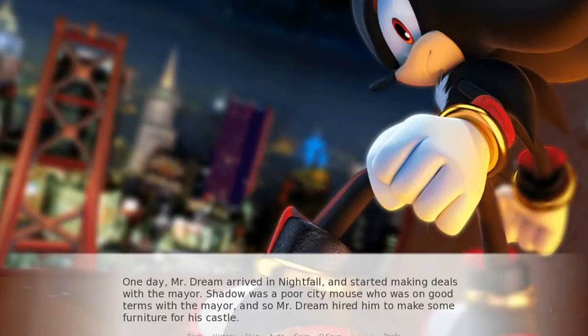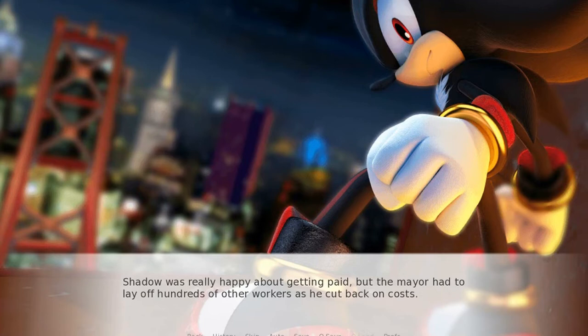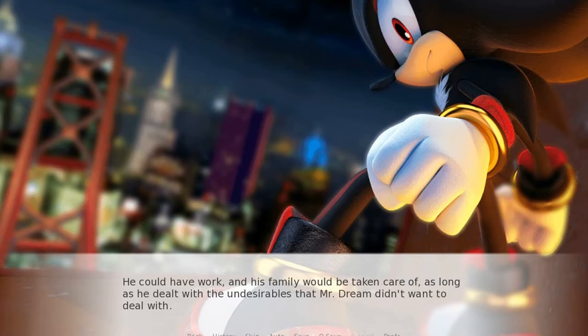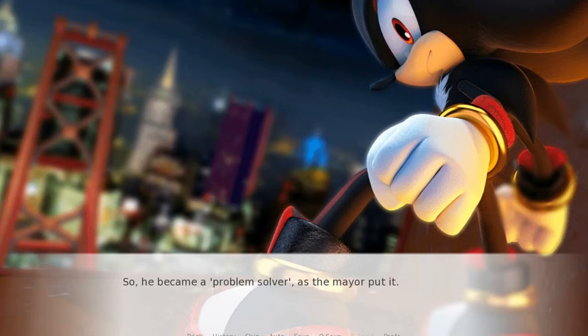One day, Mr. Dream arrived in Nightfall and started making deals with the mayor. Shadow was a poor city mouse who was on good terms with the mayor, and so Mr. Dream hired him to make some furniture for his castle. Shadow was really happy about getting paid, but the mayor had to lay off hundreds of other workers as he cut back on costs. The mayor knew Shadow's family were hungry, so he gave him a deal. He could have work, and his family would be taken care of, as long as he dealt with the undesirables that Mr. Dream didn't want to deal with.